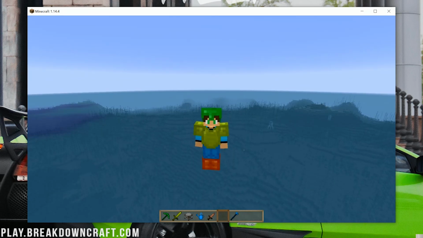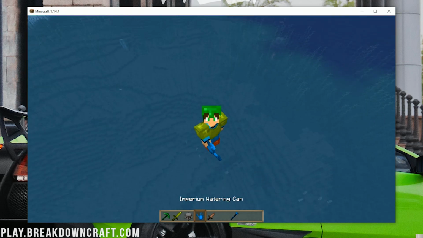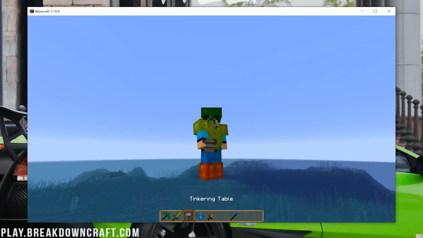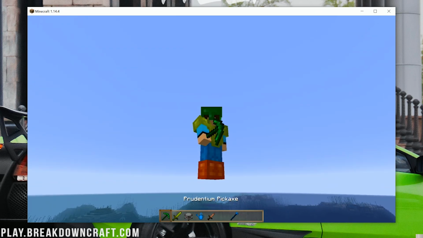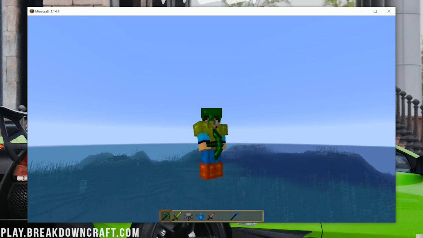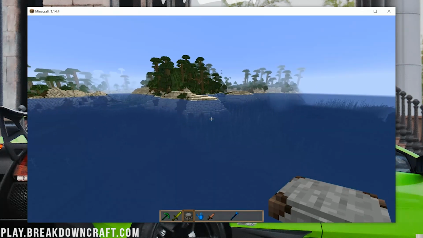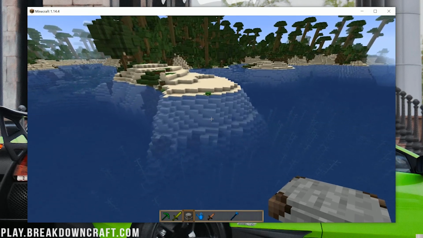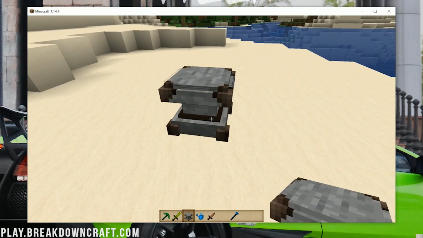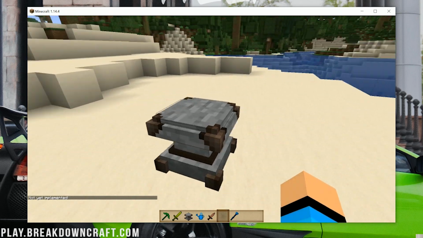We've also got the wand there. We've got the dagger. We've got a watering can. That's pretty cool. We've also got the tinker table. Maybe throw that down. And then we've got the inferium sword and the prudentium pickaxe. All right, cool, cool. Let's go ahead and throw down this table real quick. I don't know why, just because we can. But that is how you can get the Mystical Agriculture mod installed in Minecraft 1.14.